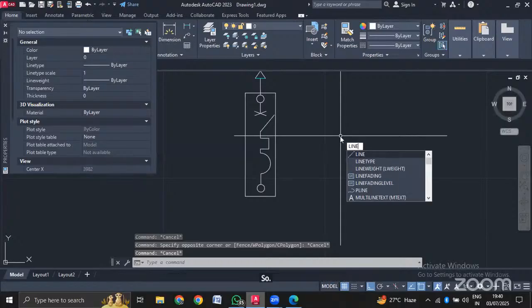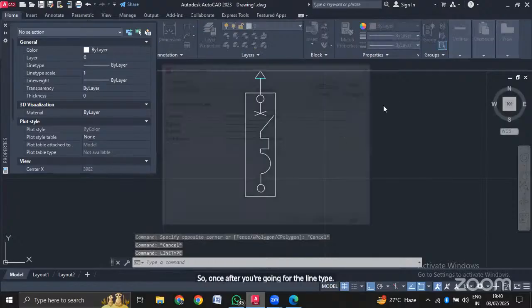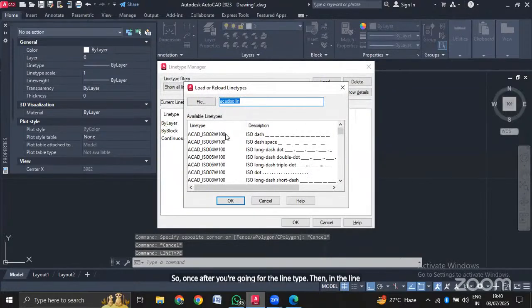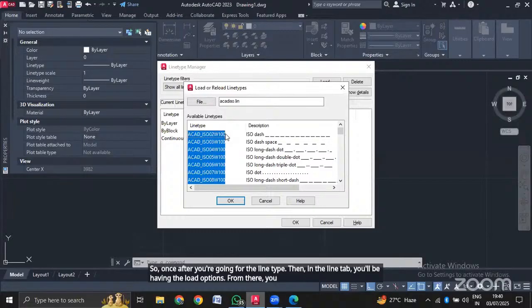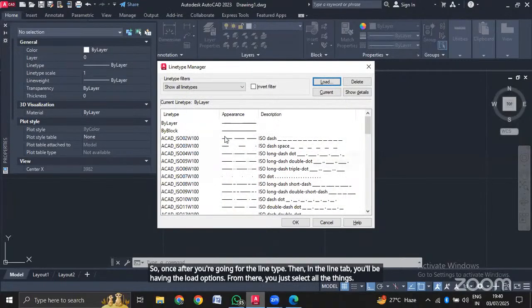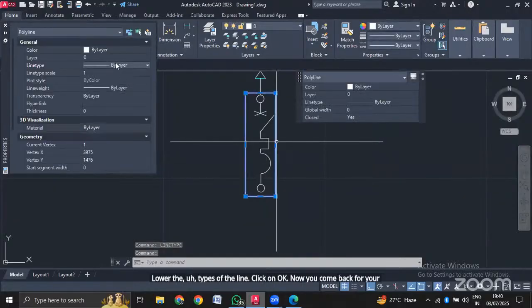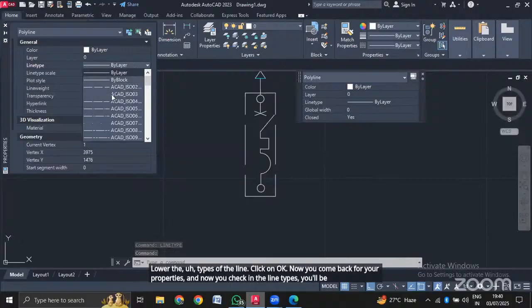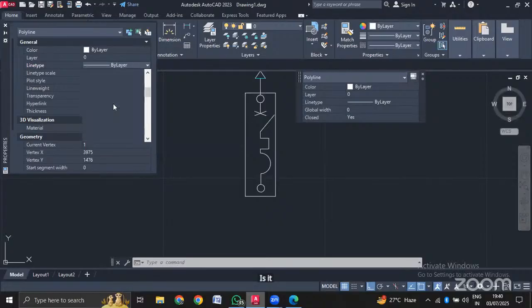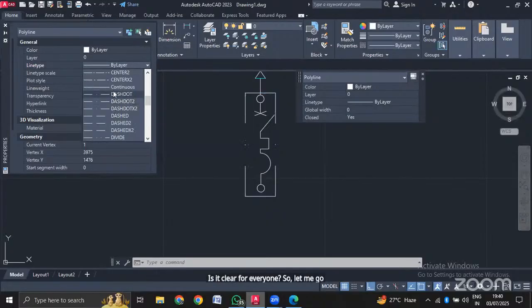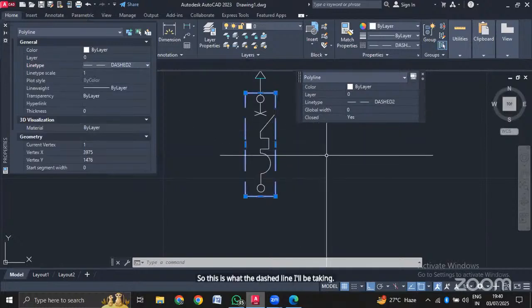Once you go for the line type, you will be having the load options. From there, you just select all the things, load the types of the line, click on OK. Now you come back to your properties and check in the line types, you will be having all the different types of lines. Is that clear for everyone? So let me go for the dashed line. This is the dashed line I'll be taking.